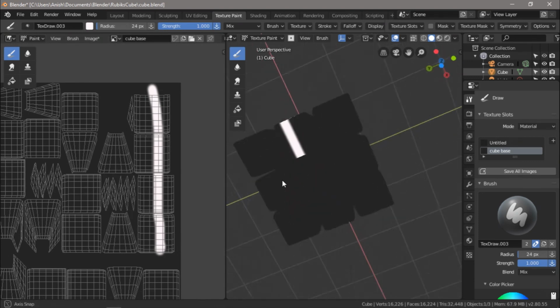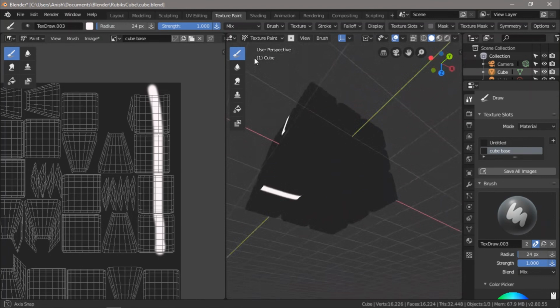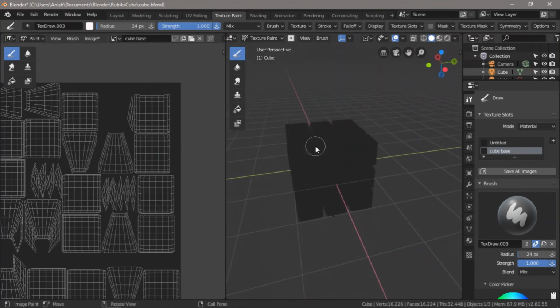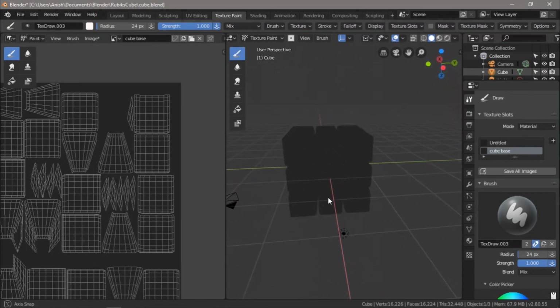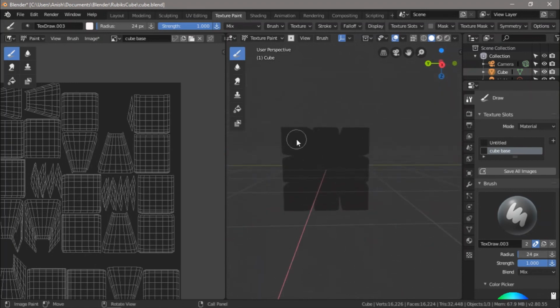So now let me undo everything and mark all the faces with their respective color, because as you all know, a Rubik's cube has 6 faces and 6 different colors. Let me first mark all these colors.